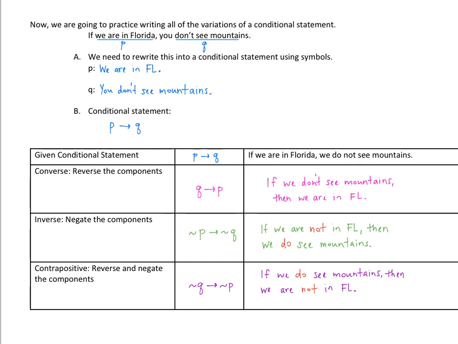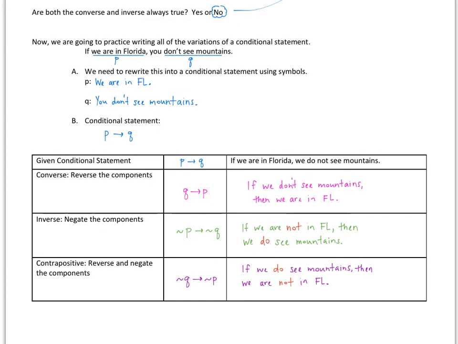So what we can do really quickly is recognize the truth values of these statements to determine which ones are equivalent. Okay, so let's look at the truth value of our conditional statement. If we are in Florida, we do not see mountains. Hopefully you know that that is true. There are no mountains in Florida. Okay? If we look at our converse statement, if we don't see mountains, then we are in Florida. Hopefully you recognize that's not necessarily true. I could be in Illinois for all I know, and I still don't see mountains.